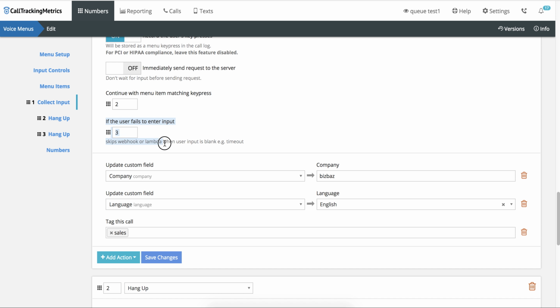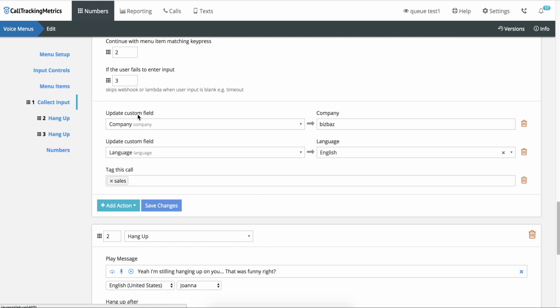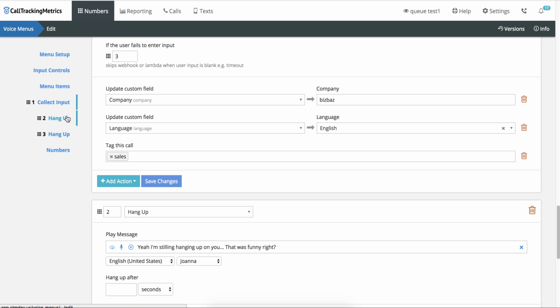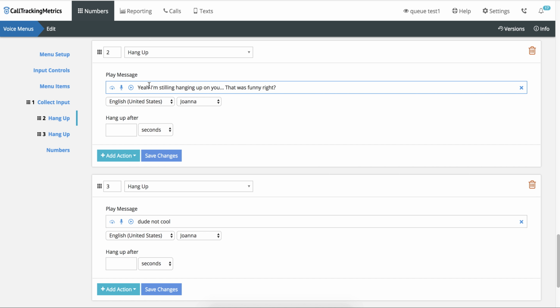But the option here that's of interest is really if the user fails to enter any input. So if they do enter input, then we're going to process key press 2. If they don't enter input, then we're going to process key press 3. And we're going to set these, consequently, also just by hitting this, we're going to set these other 3 things. So for the sake of this, I'm actually going to hang up in all cases, but we'll play a different message depending on whether you hit 2 for success or 3, you just didn't do anything.